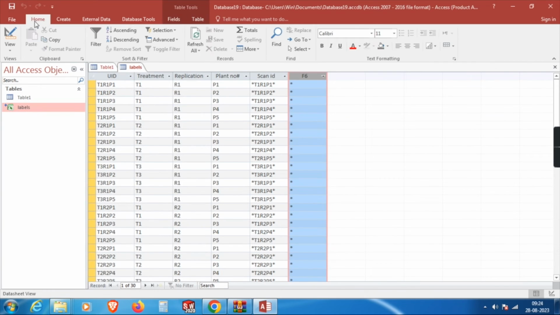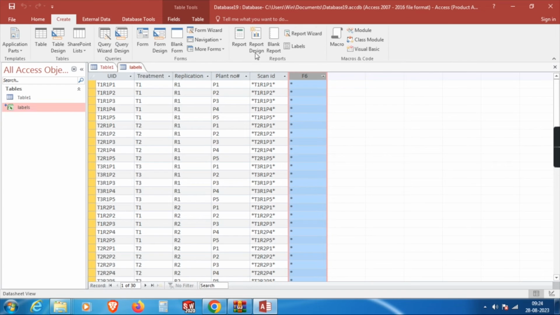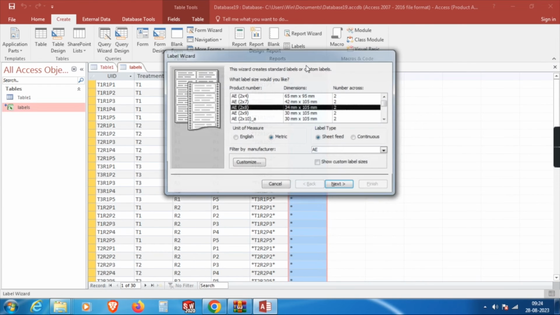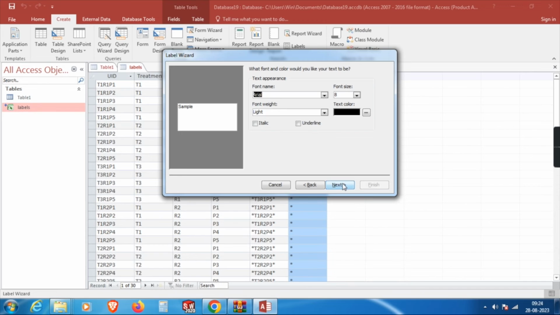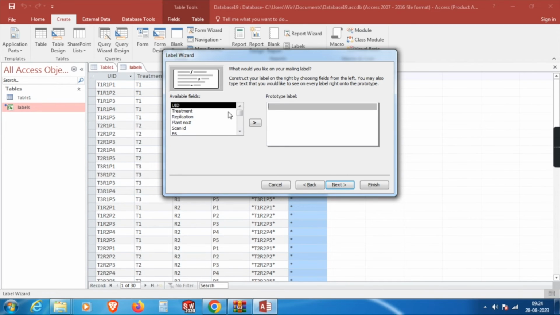Next go to create and select labels. The bigger the labels, the better it would be to scan. So select a label with proper dimensions. If you don't find a suitable size, you can customize the size. So in order to know how we can customize the labels, you can check the video that I created earlier. Next select the size and font, and next we will get the rough blueprint of our labels.